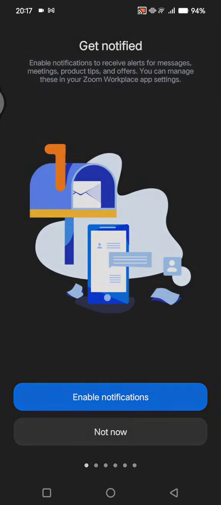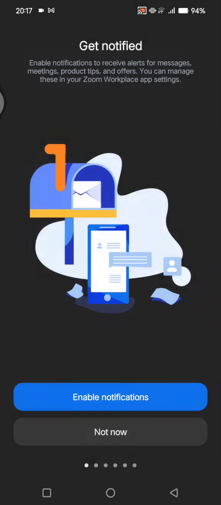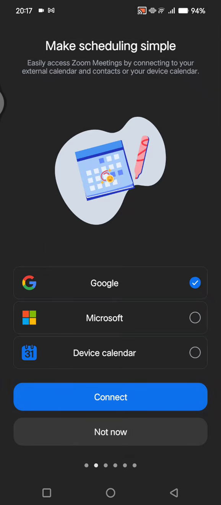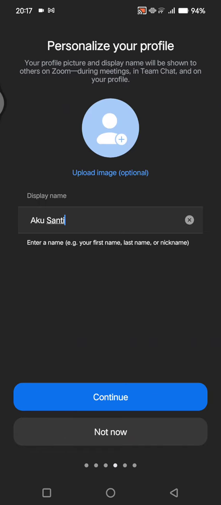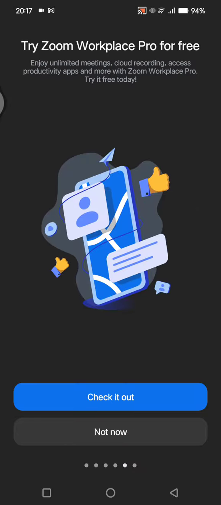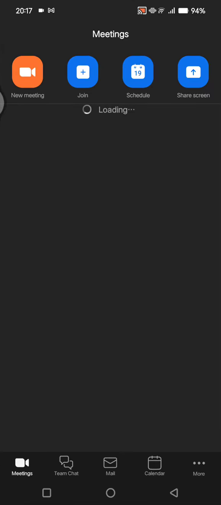Just wait until the process is done. Here you can also enable the notifications, but I'm going to just click on not now. Okay, I'm going to just skip this part. Tap on get started and you are done. So your Zoom account has been created.